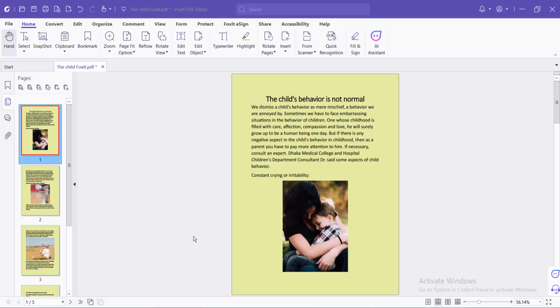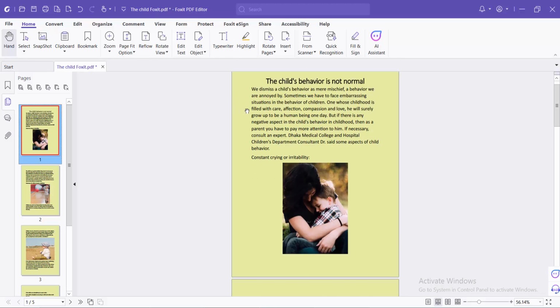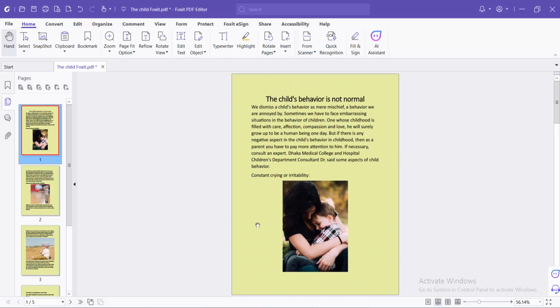Hello everyone, today I'll show you how to remove background color from a PDF file using Foxit PDF Editor. Open your PDF file with Foxit PDF. Now I'll remove this background and make it a white background.